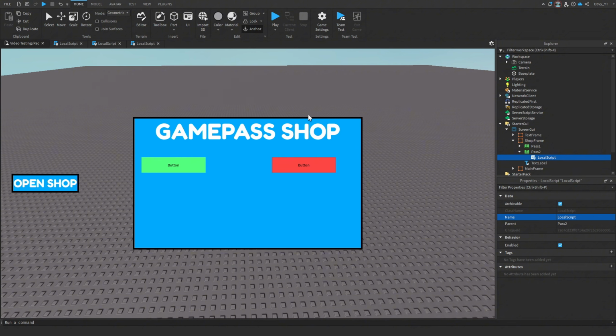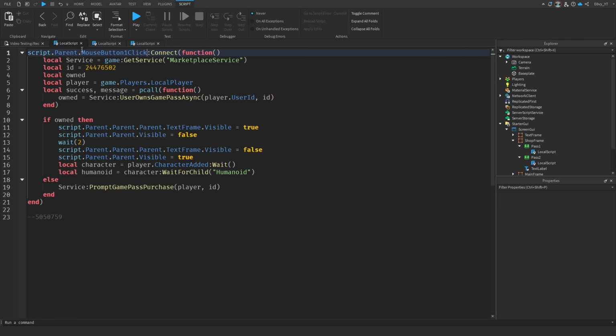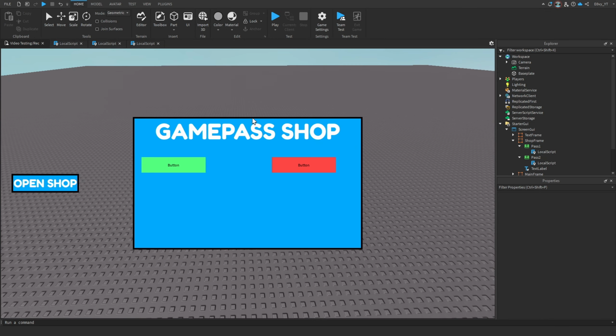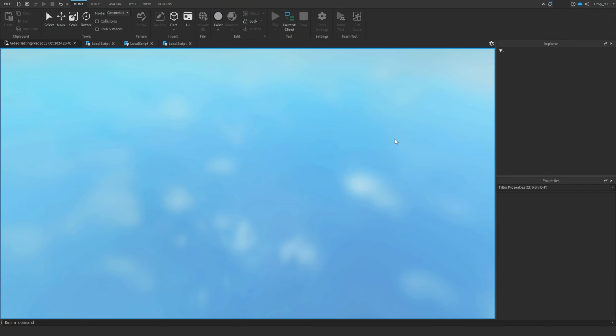All right, guys. So what I did now is I made two Game Passes, one that I do own, and the other where I don't own it, so we can get both perspectives. So we're going to quickly turn the visibility off on the shop frame. We're going to go ahead and test this.